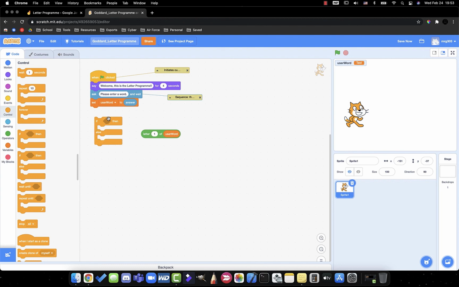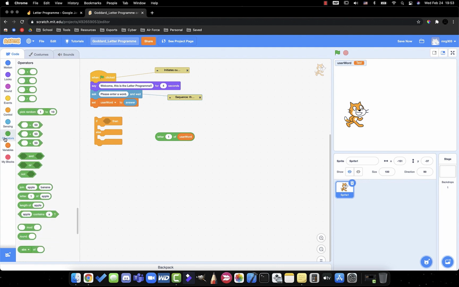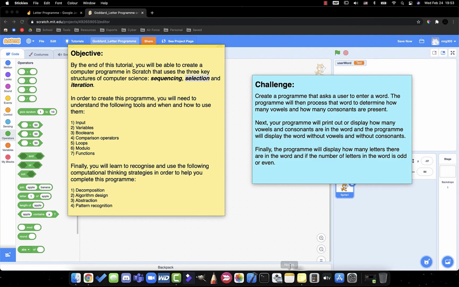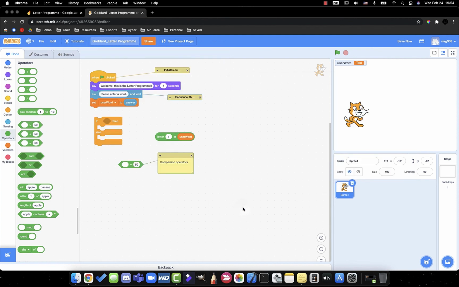So you'll notice that this has sort of a diamond shape here. Obviously that is not going to fit in there. This is more of a bubble or an oval. So I'm going to go back to operators. And here's what I want to do. I'm going to grab an equal operator. So real quick, these are called comparison operators. And again, if you look back at our objective, we talked about input so far, we talked about variables. We've got these comparison operators, and all they are, things like equals, greater than, less than, greater than or equal to. They're ways to compare things.